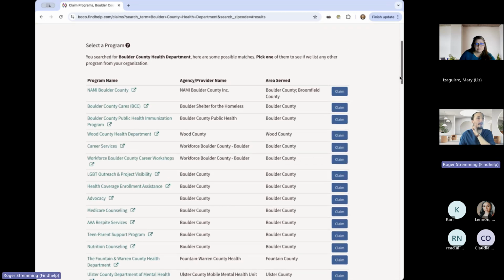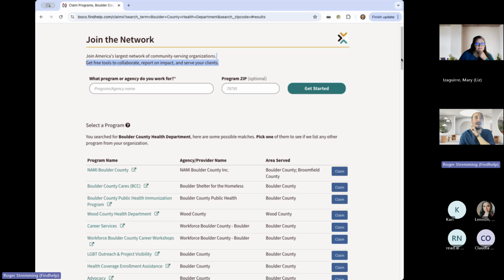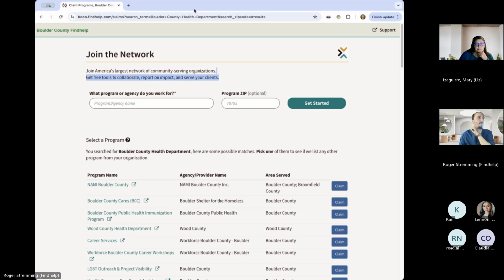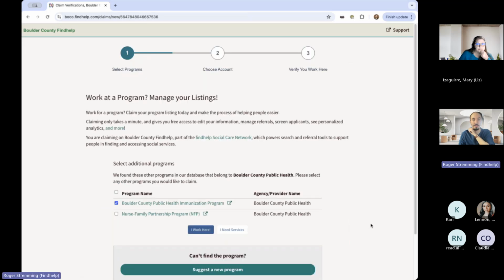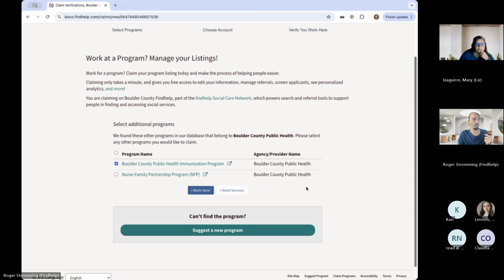Now, making sure, as I'm doing a demo, I've not logged in here. I do not have an account yet. If I click claim next to the organization or program title that I want to take ownership of, I'll get moved to this next page where it'll say, "Okay, it looks like you work for Boulder County Public Health. Which programs do you want to claim?"